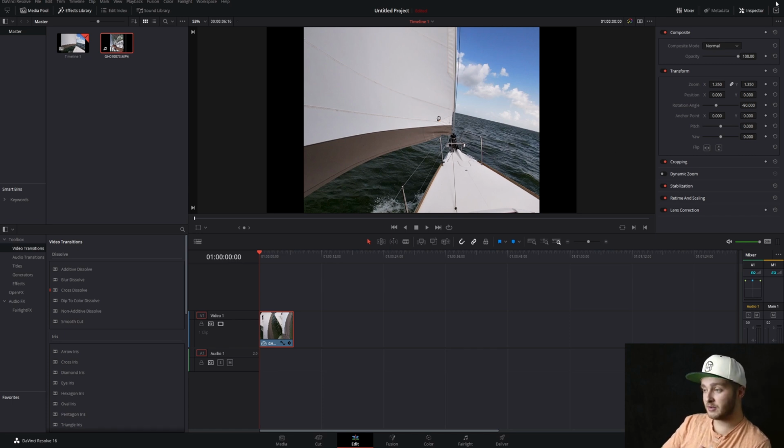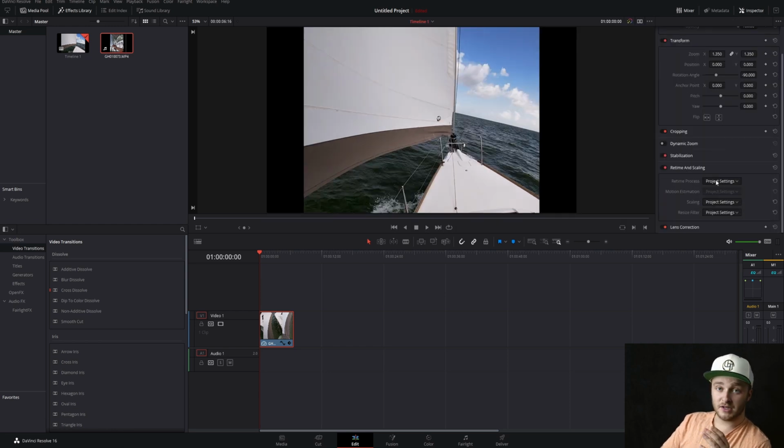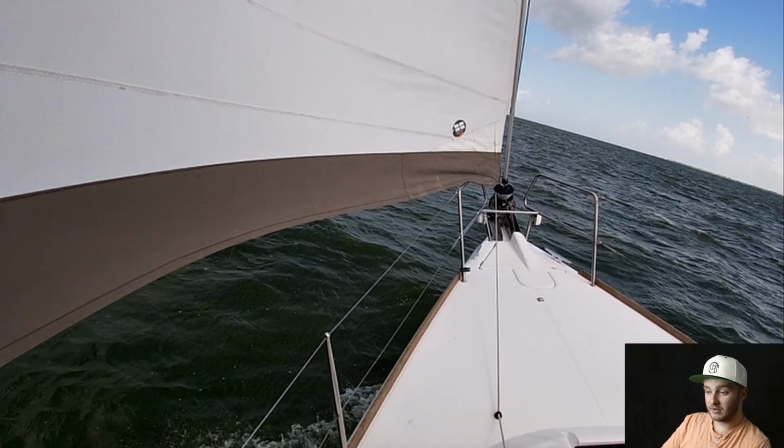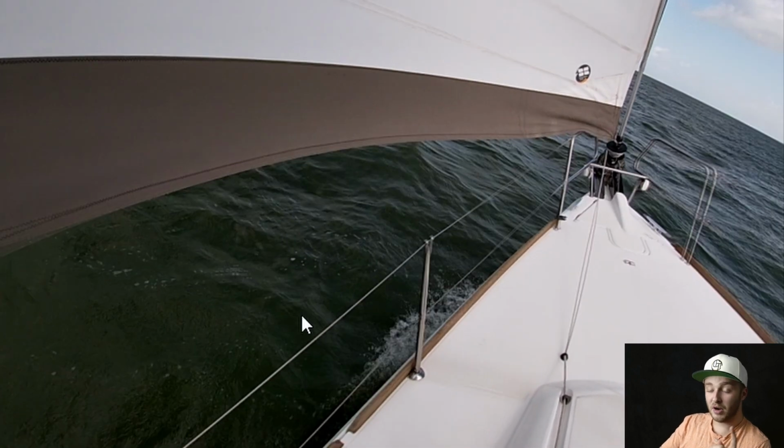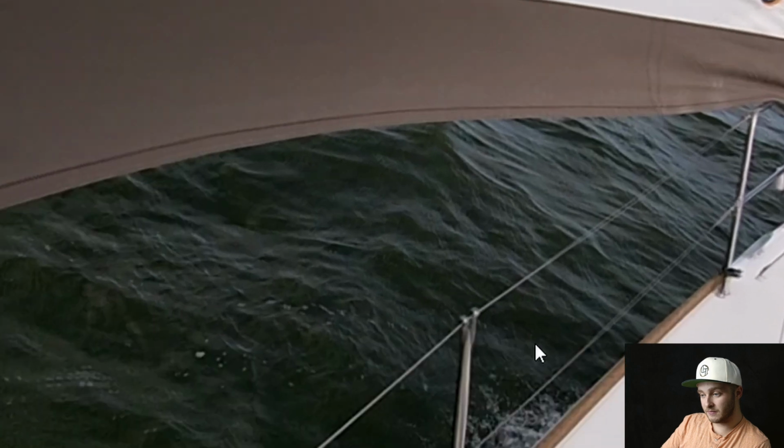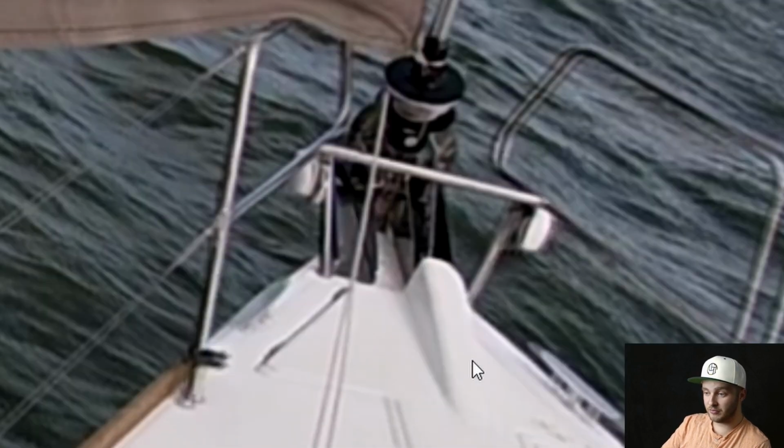We're going to go over here into our inspector panel, and we're going to come down to retime and scaling, and we're going to change the retime process to be optical flow. And now if we watch this, look what happens. All of those frames are automatically populated, but you can see right here, sometimes you get some ghosting if there's a lot of movement in the frame.